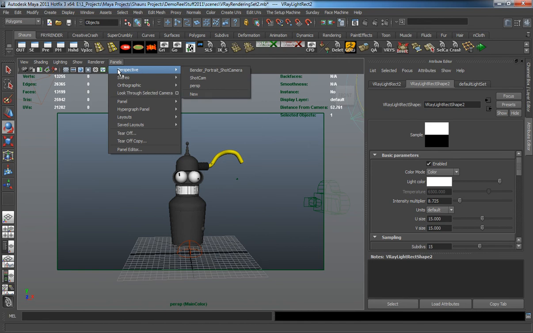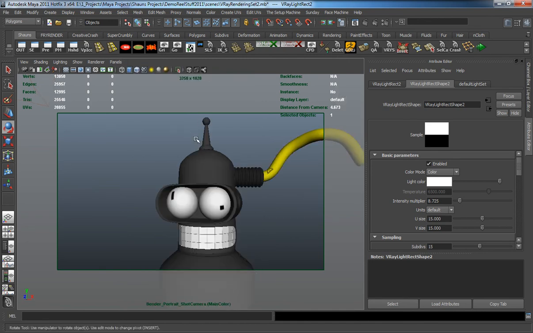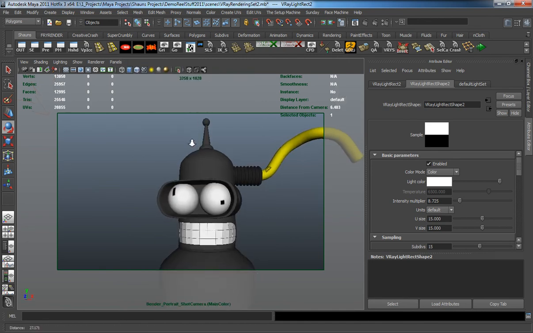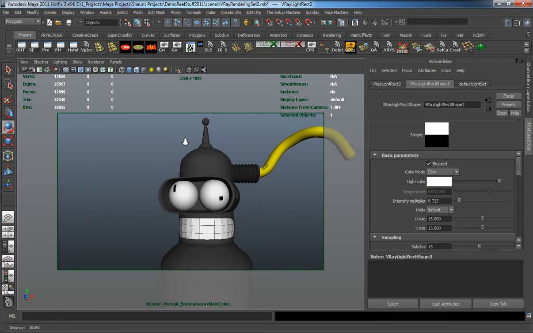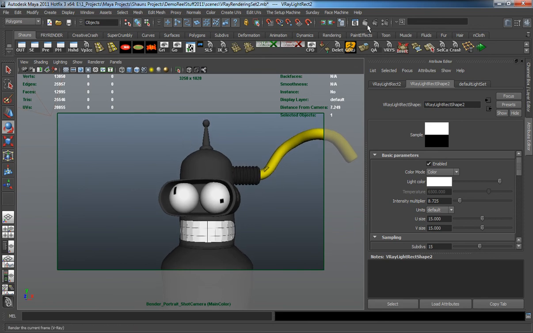So let's go into our shot cam now. And I think that's going to be fine here. So let's go ahead and I'm going to hit render, and then in the next lesson we'll come back, and we'll take all of our images into Photoshop and begin our compositing work for the overall final image. So come on back.